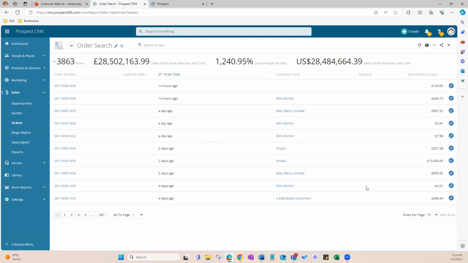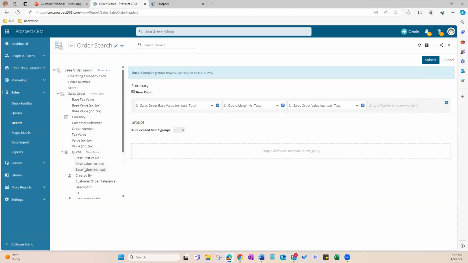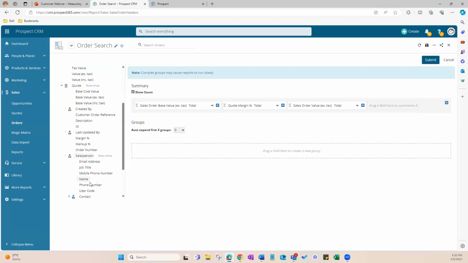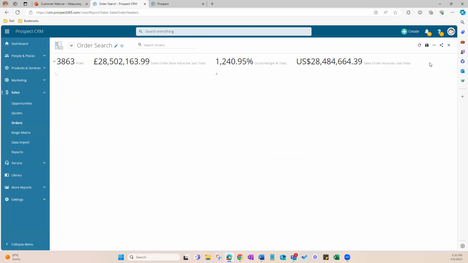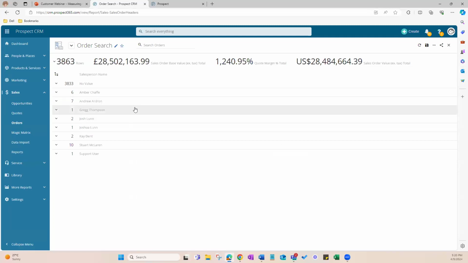Let's now have a look at how to edit the groups. Again, click on the three dots over here, go on grouping and summary. And to add a group, you again need to drag and drop the field you wish to group the report by. For example, we may want to group the report by a salesperson. Let's drag this over here. I'm going to click submit again. And as you can see, we now have the report grouped into salesperson.